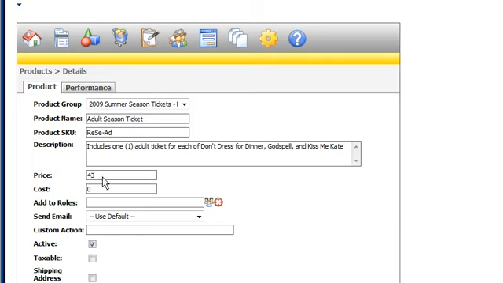It gives a description, it gives a price. There is no cost to us. The system would calculate it if there was a cost, so we could see profit. But since we don't put in cost, we don't use that. And notice these other ones are not filled in.